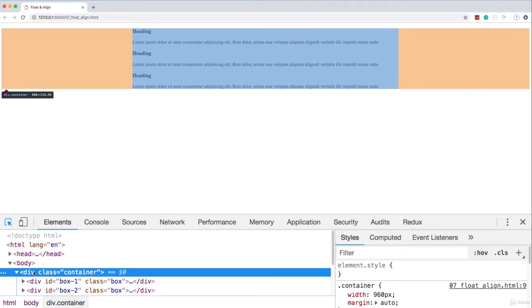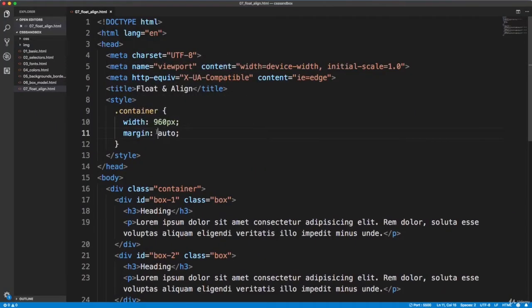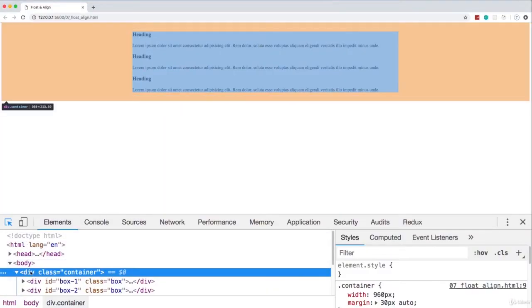Now, if you want to move it down a little bit, if you want margin on the top and bottom, you could do something like this. You could say 30 pixels for top and bottom, auto on the left and right. And now, if I hover over it, you'll see that there's 30 on the top and bottom.